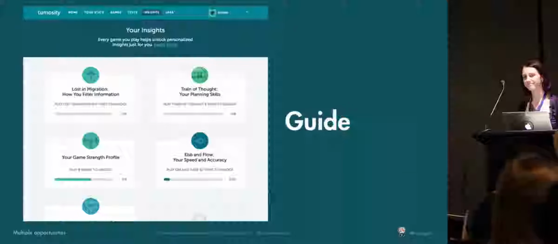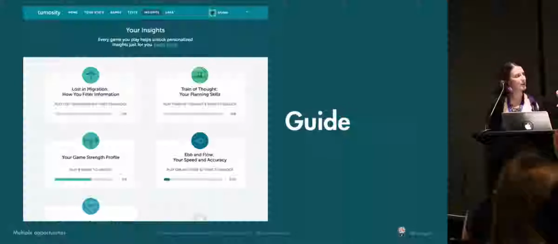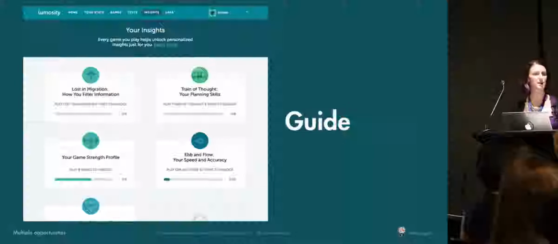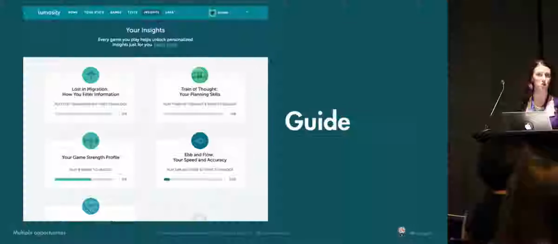And other parts of the interface continue showing you more things that you can unlock with repeat engagement. And another thing that you may have noticed throughout some of these examples is how often Lumosity reiterates the skills it's training. Because it knows that in order to motivate you to return day after day, you have to understand the importance of what you're learning.